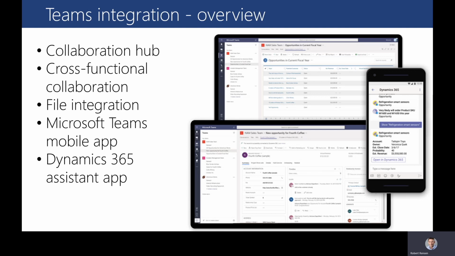So some of the other benefits include the collaboration hub. This is a shared workspace for Office applications that most of us already use to work on sales opportunities. Cross-functional collaboration: work together with customers and any colleague across functions, even if they aren't a Dynamics 365 application user. With file integration, you can co-author documents using Office 365 and automatically sync documents to the Common Data Service. With the Microsoft Teams mobile application, you can search from Microsoft Teams mobile application using Dynamics 365 bot while on the go.